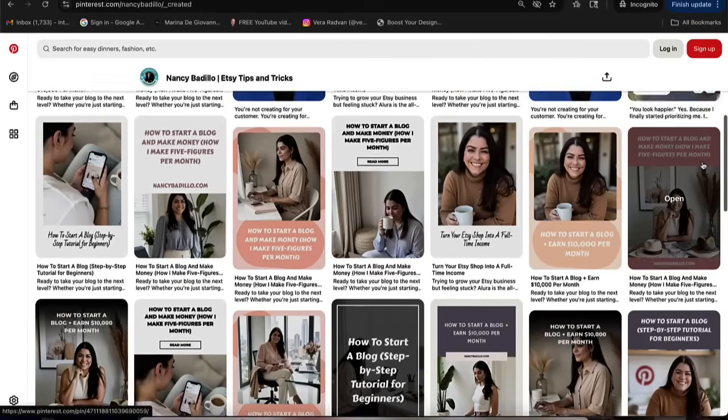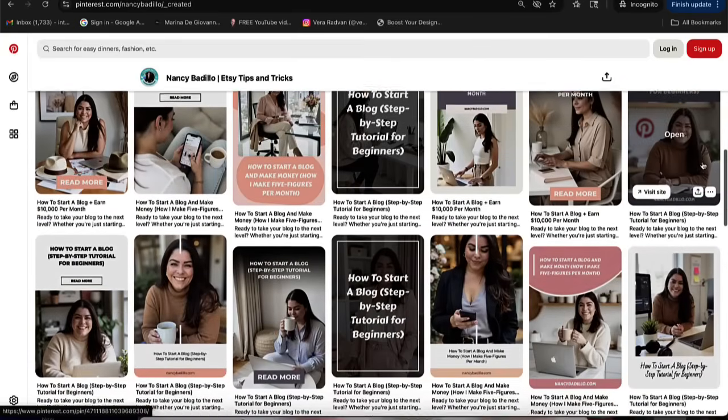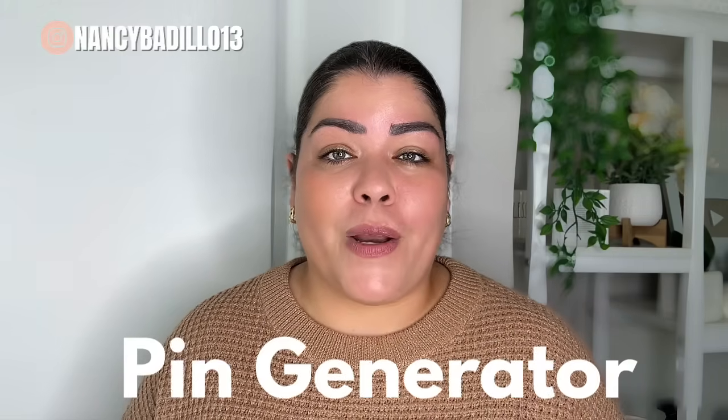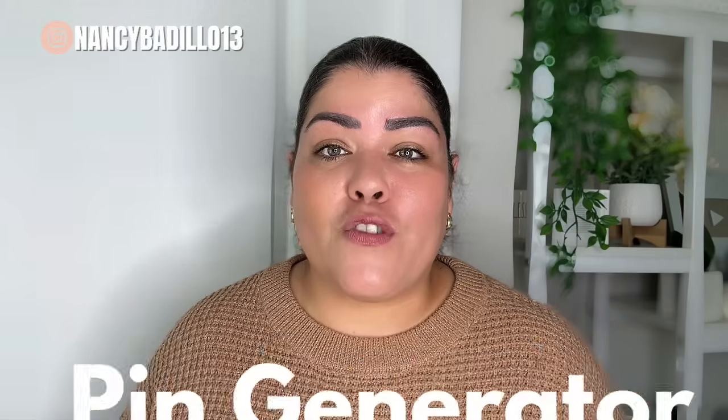What if I told you that you could plan an entire month of Pinterest content in just 1 minute without staring at a blank screen or spending hours researching what to post? I know it sounds too good to be true, but today I'm going to be showing you the tool that makes it happen. It's called Pin Generator. And it's kind of a game changer if you're trying to grow your business with Pinterest but don't have hours to spare. So stick around to the end because this might be your new secret weapon.